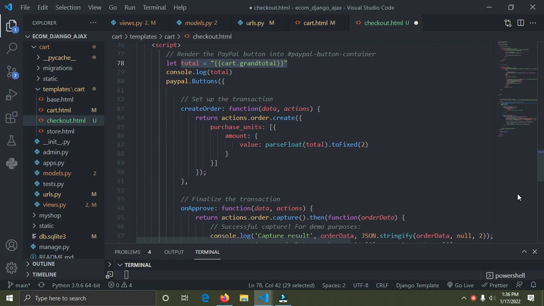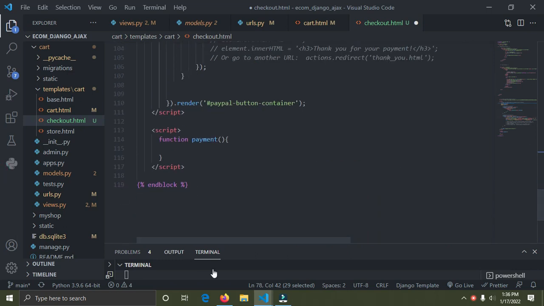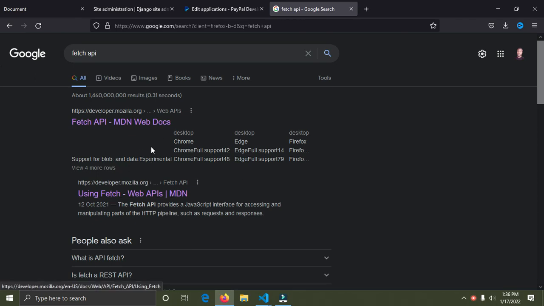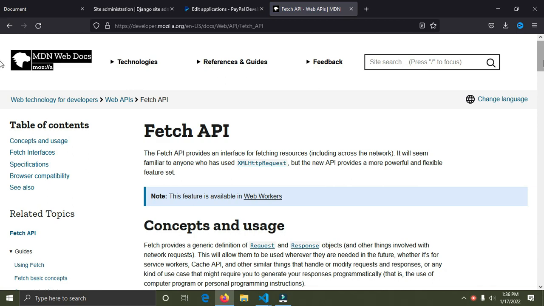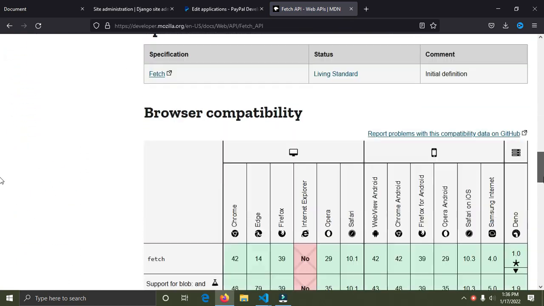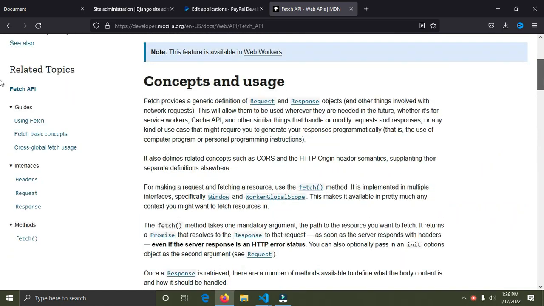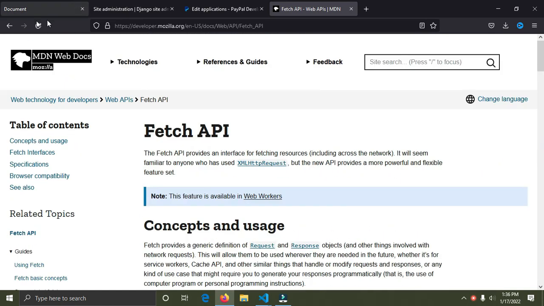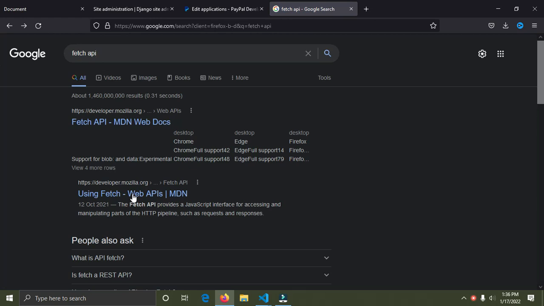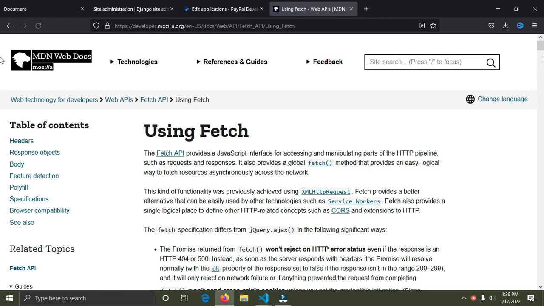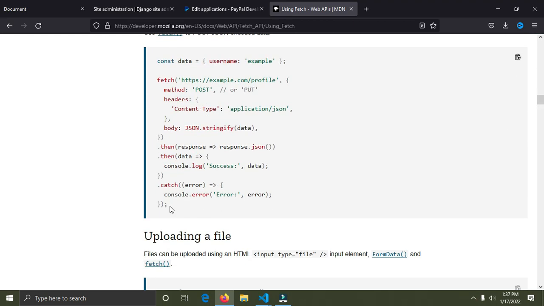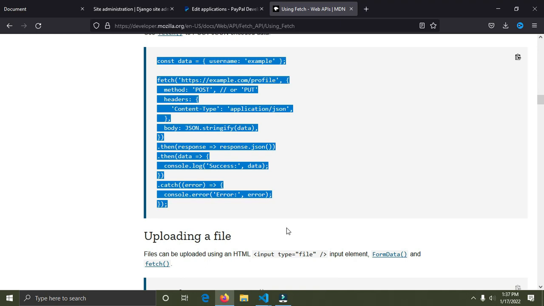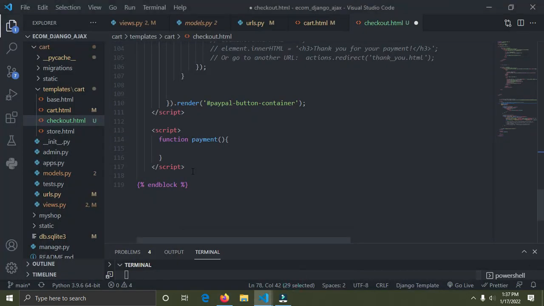Let's go down to your browser and search for fetch API. Click on the first link. Okay, now we are on the documentation. Just scroll down a bit. Is it this link or a different link? Sorry, go back. I think it should be the second link. We're going to scroll a bit. Just copy this to save time, Control C. Then paste that in instead of this function called payments.